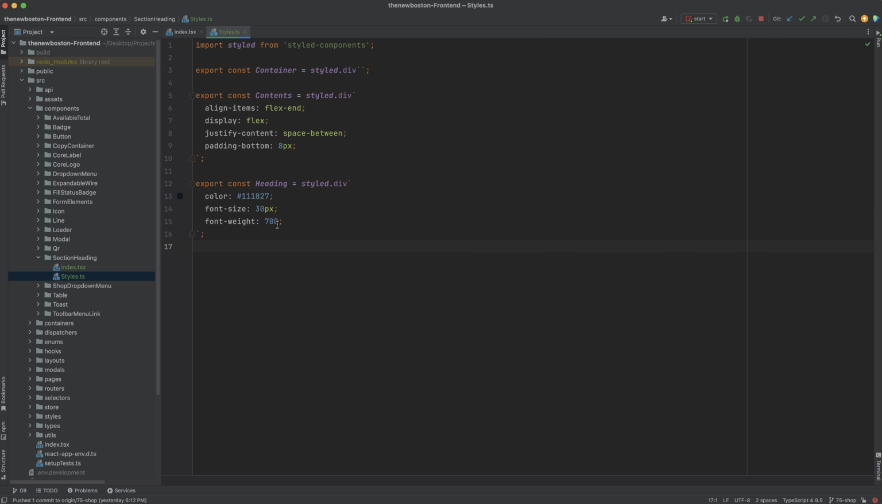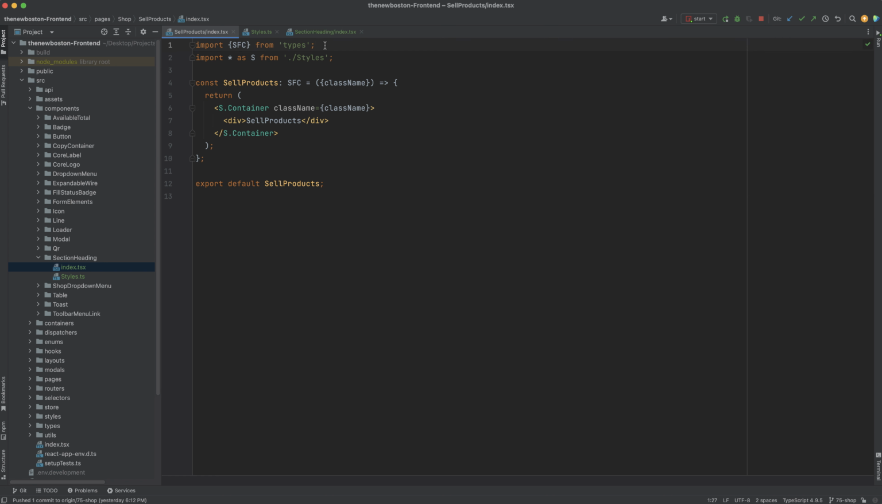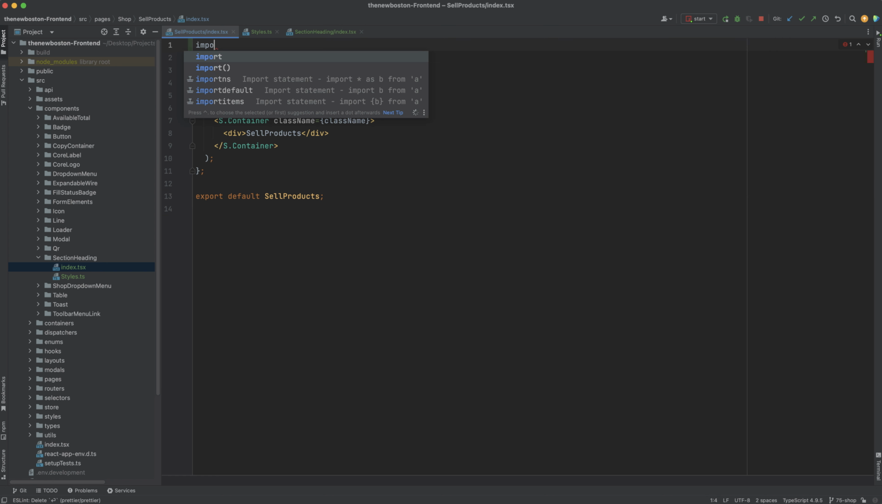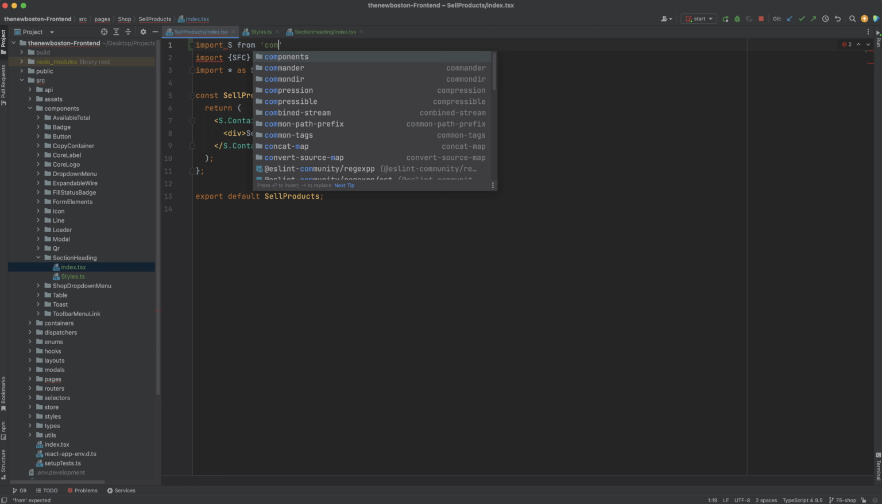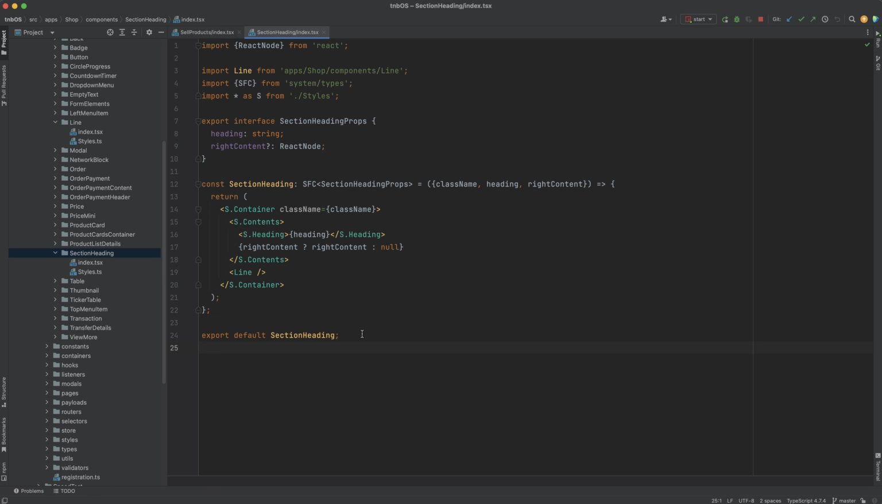And now let's see. For the heading, I actually don't want this color. The contents are going to display flex between, and padding bottom. And now this. Okay. So now this should be good for the section heading. So I'll say import section heading from section heading.